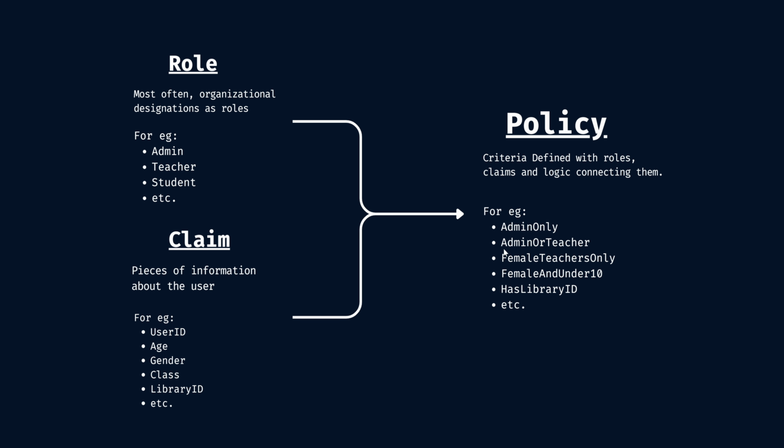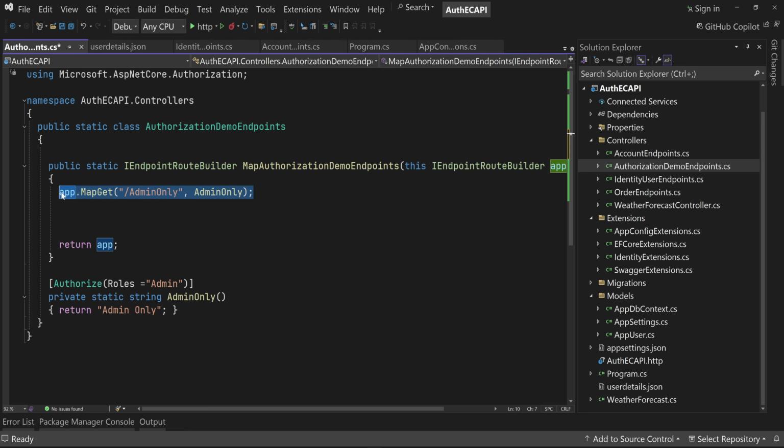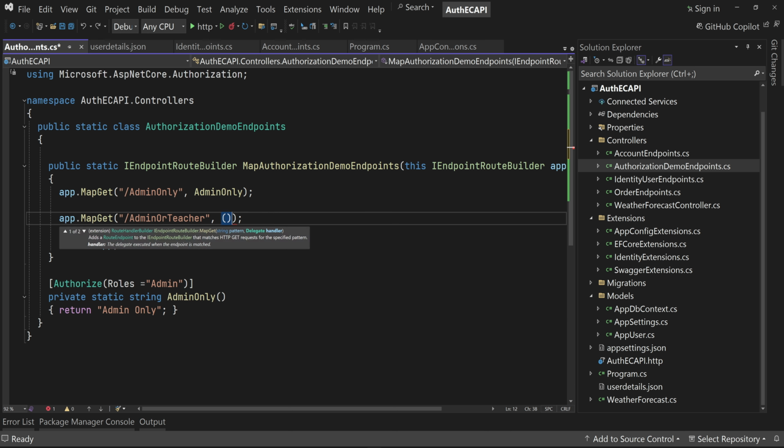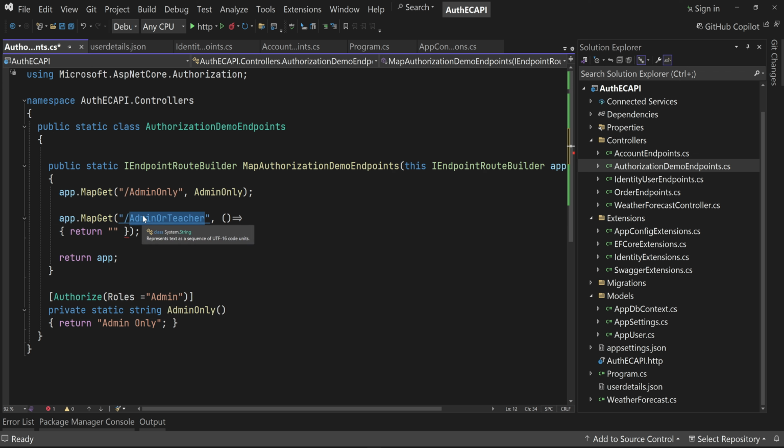Next we have to check whether the user is having either admin role or teacher role. So here we go. Let me copy paste this endpoint. The corresponding route will be something like this: admin or teacher. Instead of defining a separate private method here, I'm gonna make use of a lambda expression like this. For now, we will just return this string admin or teacher.